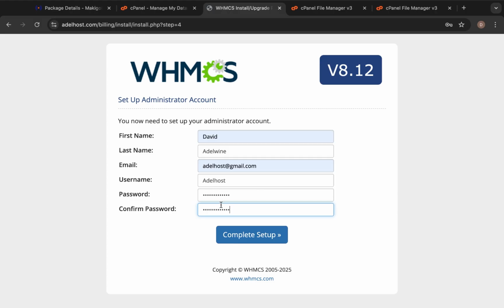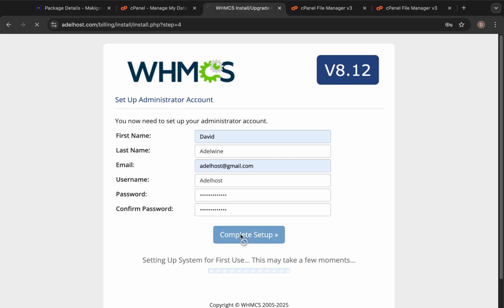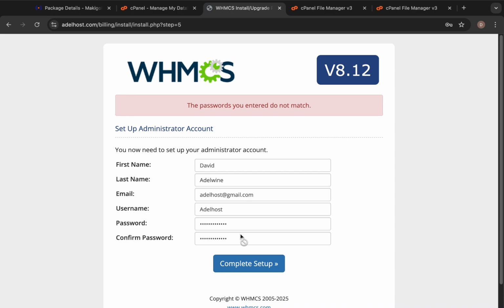Make sure this password matches. Once you are sure this is the password you want to use, go ahead and complete setup, and this will proceed. Oh, there's a mismatch with my password, so I'll just fix that. Okay, so I'll try again. Now that I'm done with the password, I'll just go ahead and continue.